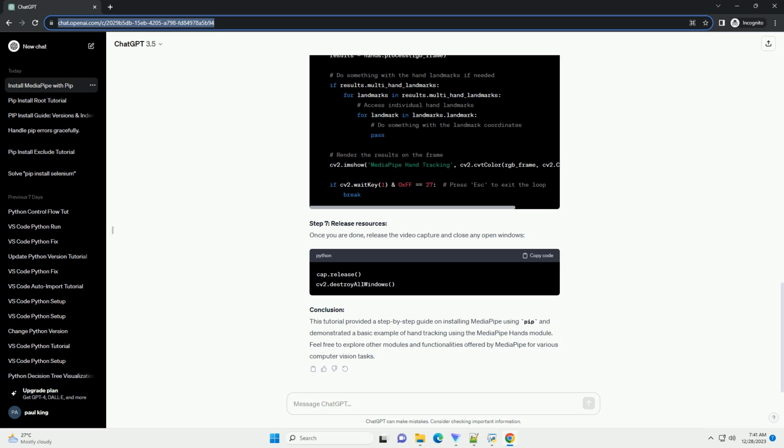Step 6, process frames and detect hands. Inside a loop, read each frame from the video feed, and use the MediaPipe hands module to detect and annotate hands in the frame. Step 7, release resources. Once you are done, release the video capture and close any open windows.